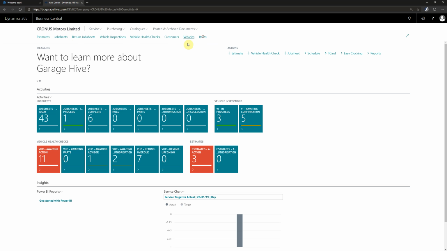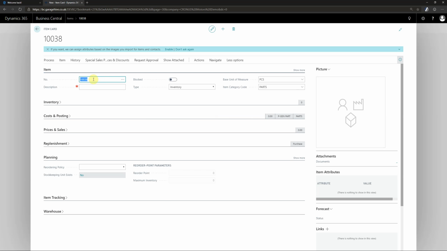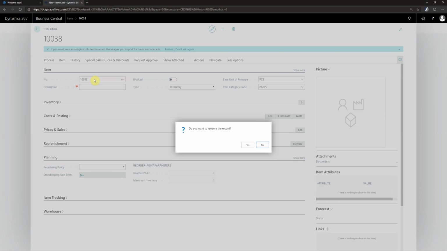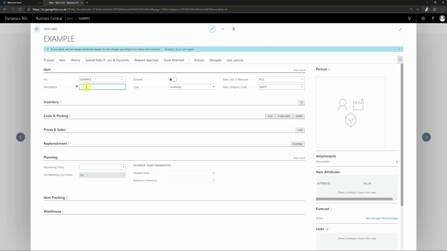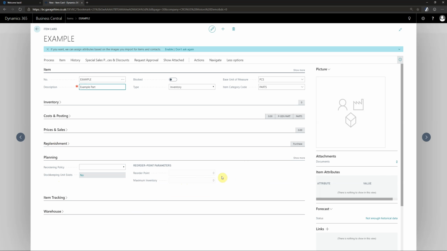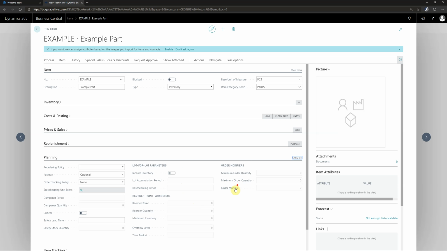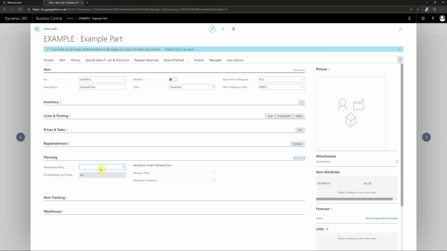So I'm just going to go ahead and create a new item. So we'll call this part number, call the part number example. And we'll put the description as example part. And you'll see here as well that the item card has been simplified, so we've removed a lot of the stuff that you don't need. It's still accessible under here, but these are a lot of features that just aren't necessary to most of our customers. So the policy that 99% of you guys will be working from is a policy called maximum quantity.